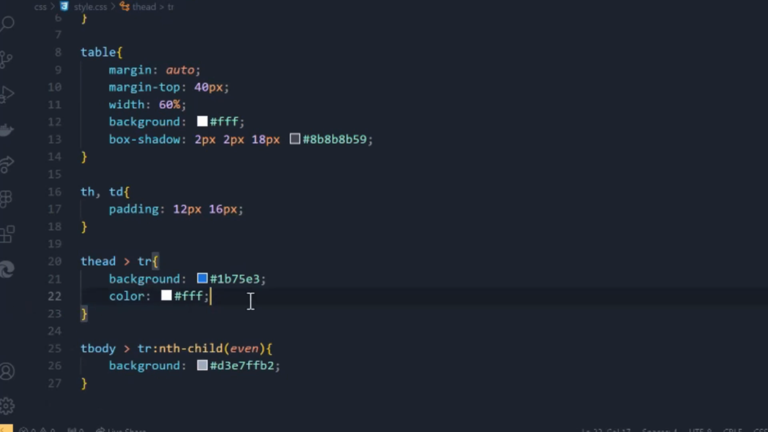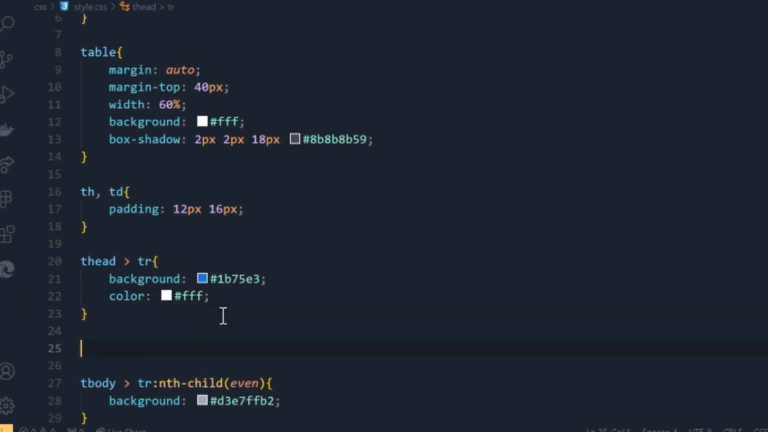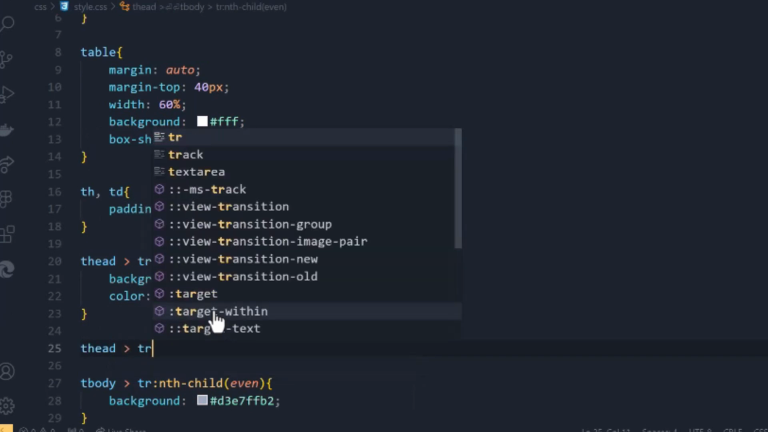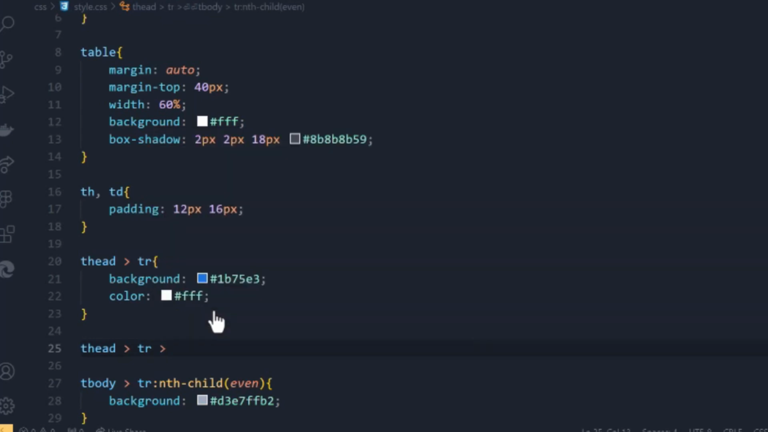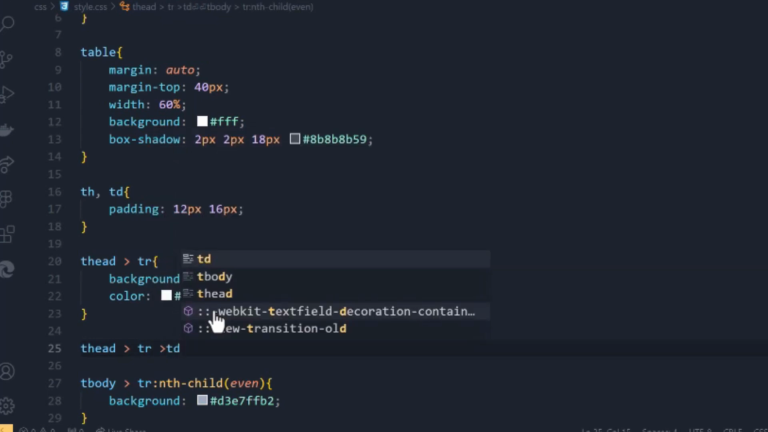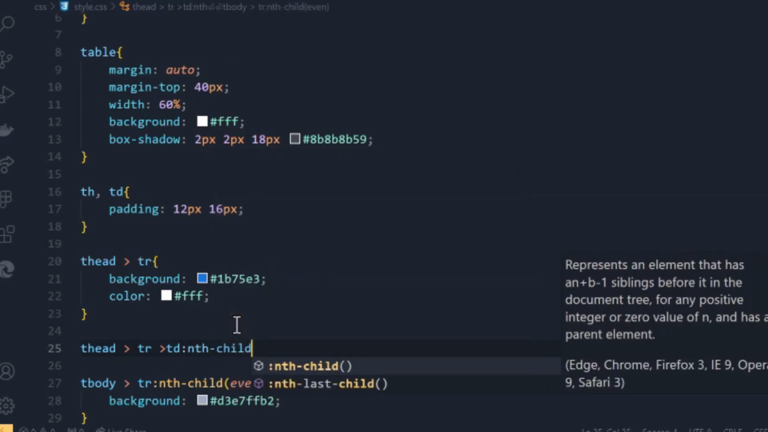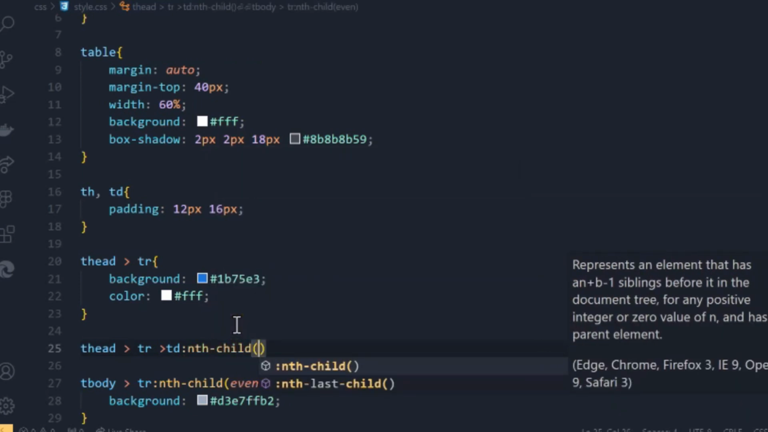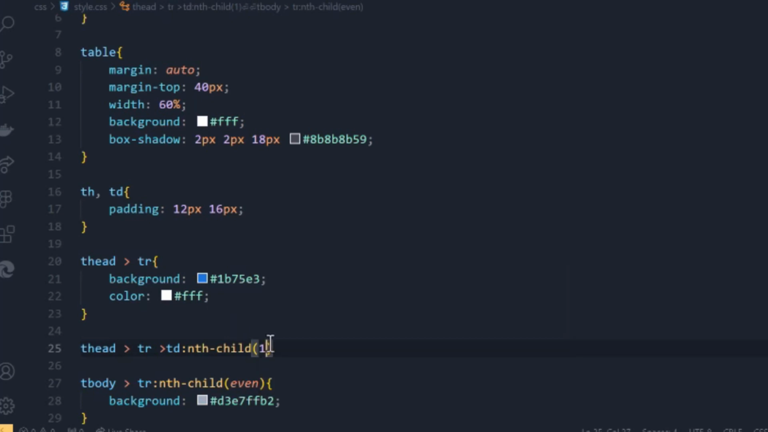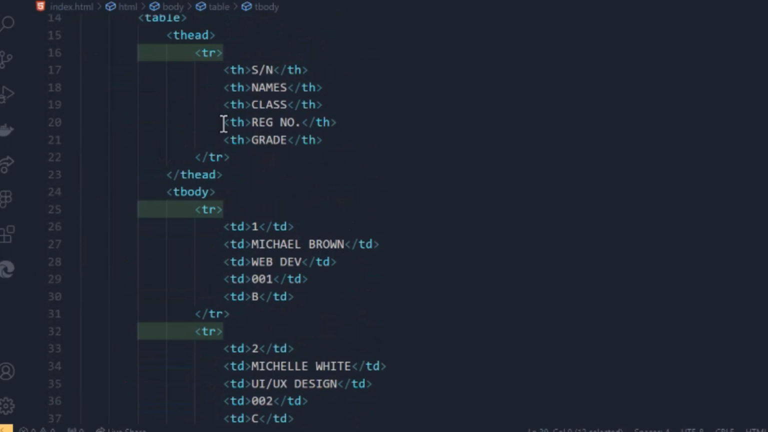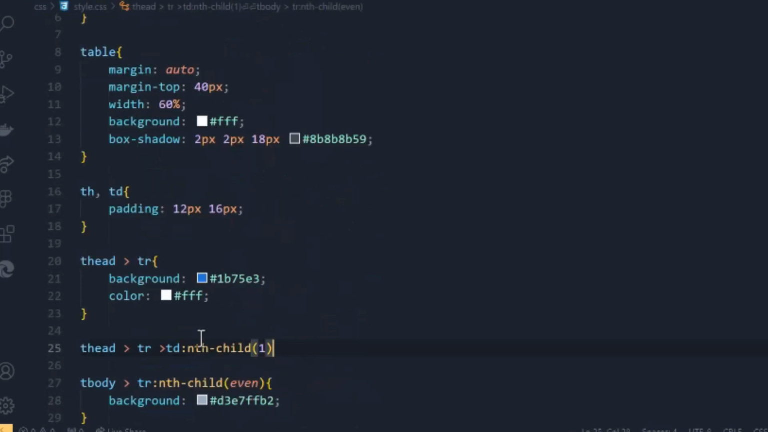So instead, come here and say thead greater than tr, then td. Then using the nth-child, I'm going to target it by its position. So we are going to say target the first td tag inside this tr tag. That is, we want to target this first td tag here. Sorry, th tag. Sorry, th.